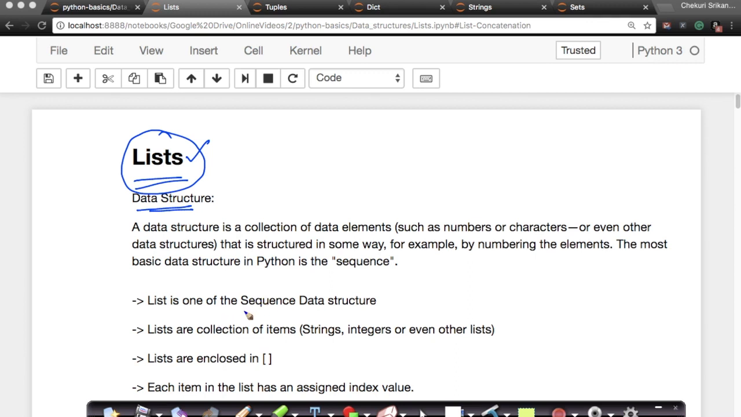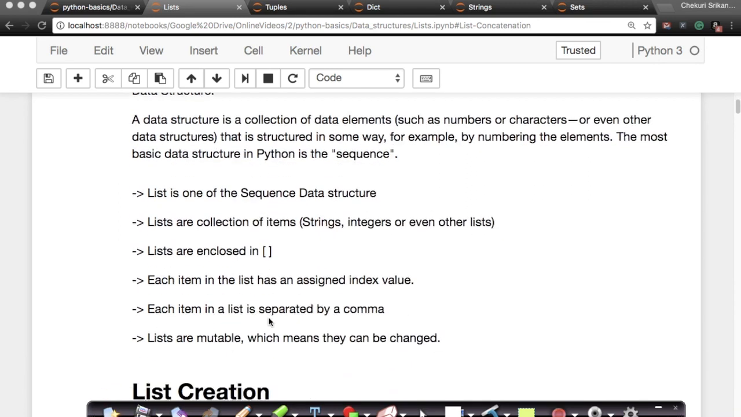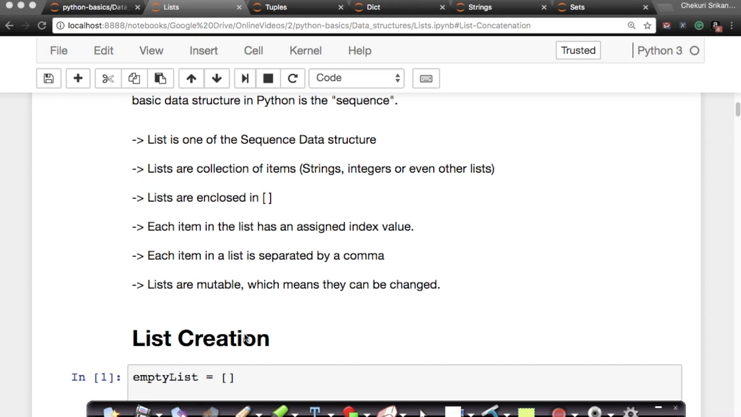Now, let's go and understand some of the high-level details of what a list is. A list is a sequence data structure, which means it stores items in a sequence. It is often used to store a collection of items, strings, integers, or you can also store lists of lists. We'll see some of those examples. Lists are often enclosed in square brackets, as you already know. So we use square brackets to create a list. Items in a list have an index value, which means lists are indexable. Items in a list are separated by a comma, and lists are mutable.